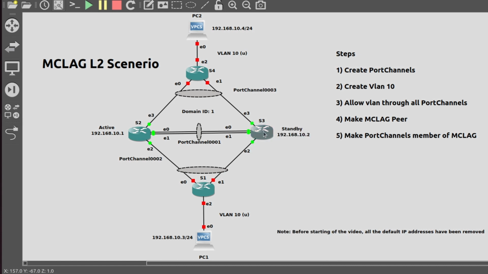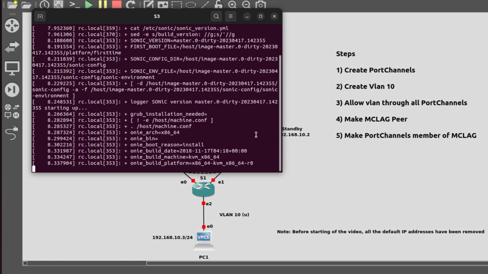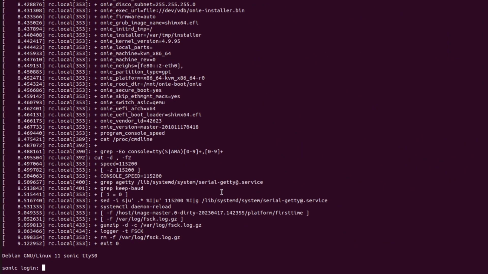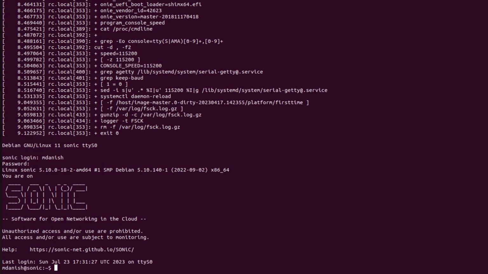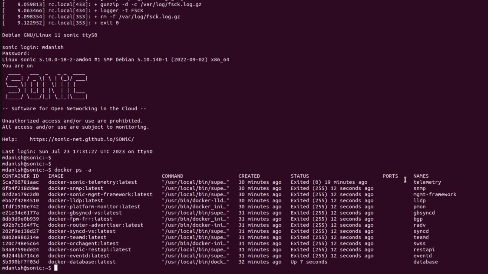Now I will start it. I will go into it. It will take some fraction of a second. Yes, it is in the loading phase. Now, the SONiC password is SONiC. Now here I will also show you docker ps. As we can see here, the ICCPD container is not listed.